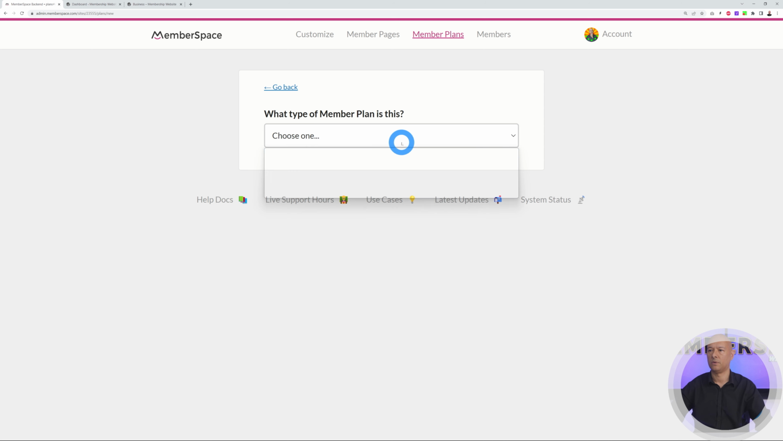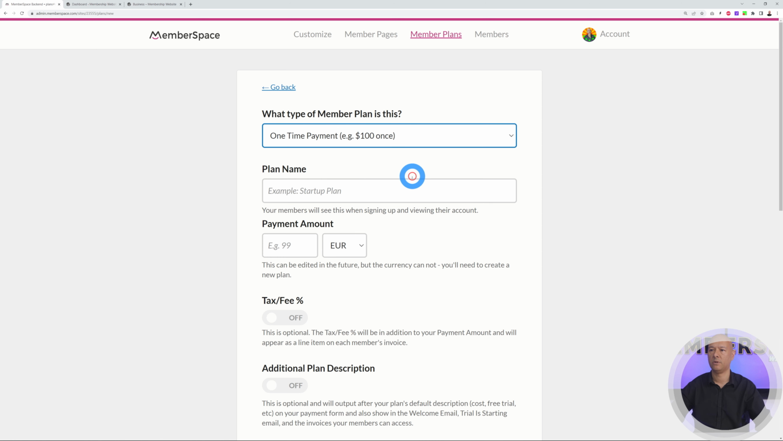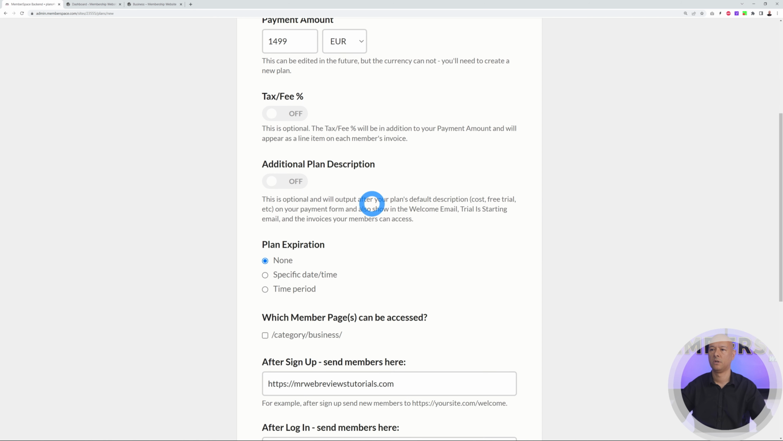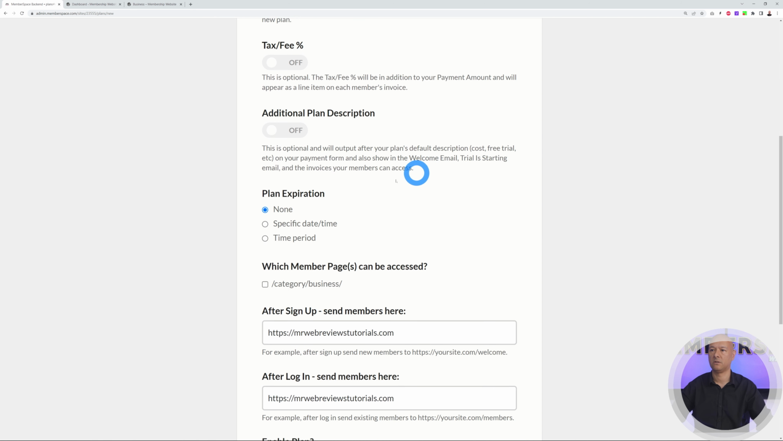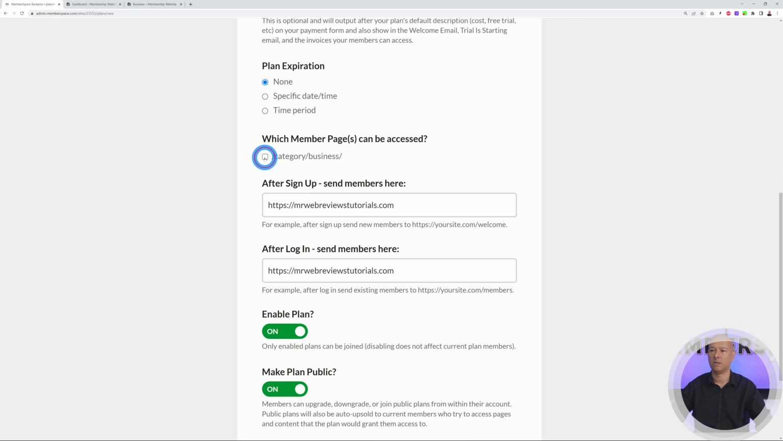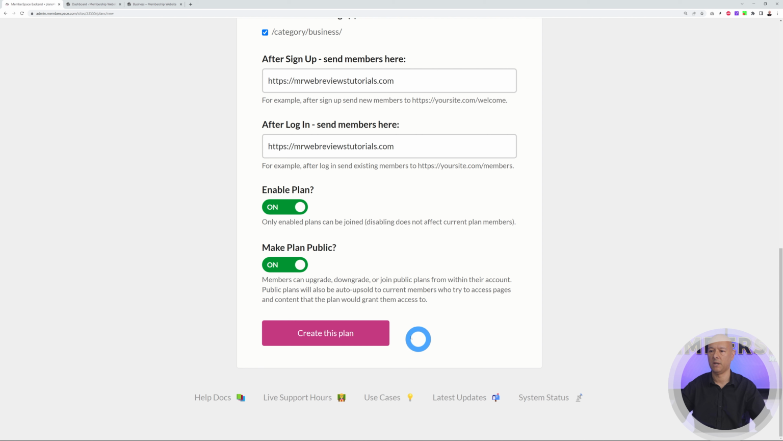So this one will be one-time payment, and let's give it a name. For instance, Premium Unlimited Access. So we said this one will be, for instance, 1,499 once-off payment. You can always add taxes, obviously, add more description and so on. So on this one, the plan expiration, there's none basically. This is unlimited, and we're going to select the same category and then scroll down the page and create this plan.